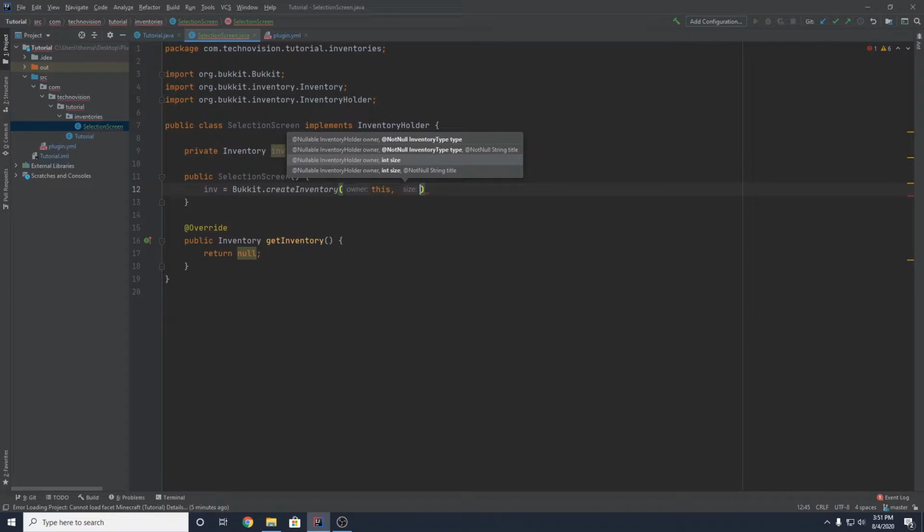That would not work, at least I've never tried it, but I wouldn't. There's really no reason to. You'd have to put 9 or 18 or 27, so all increments of 9. That's because each increment of 9 that you put here will be a new row in your inventory. So 9 would have 1 row of inventory space, 18 would have 2 rows because that's 18 slots, 27 would have 3, and so on, all the way up to 54, which is the max.